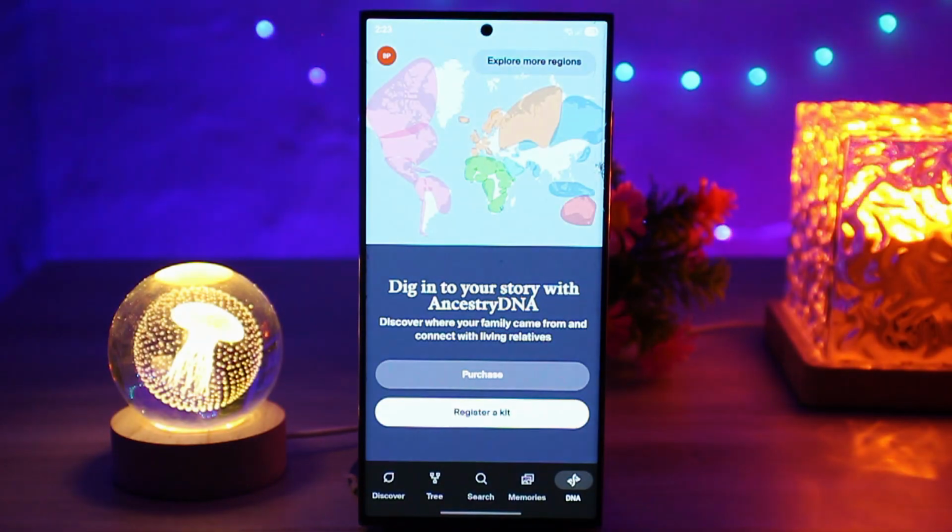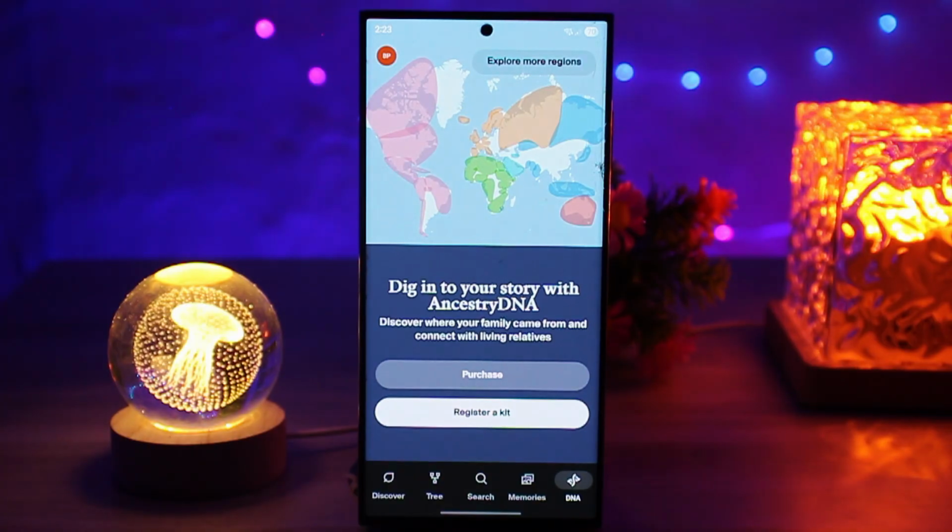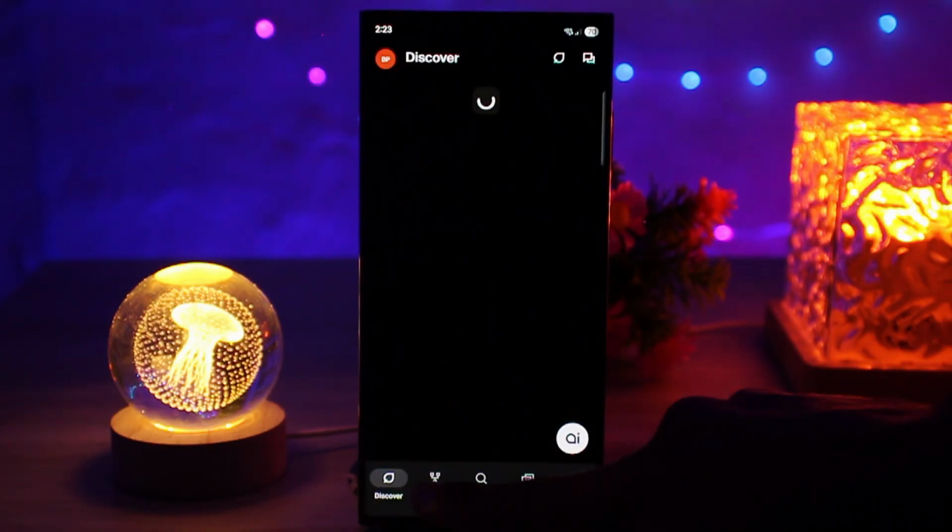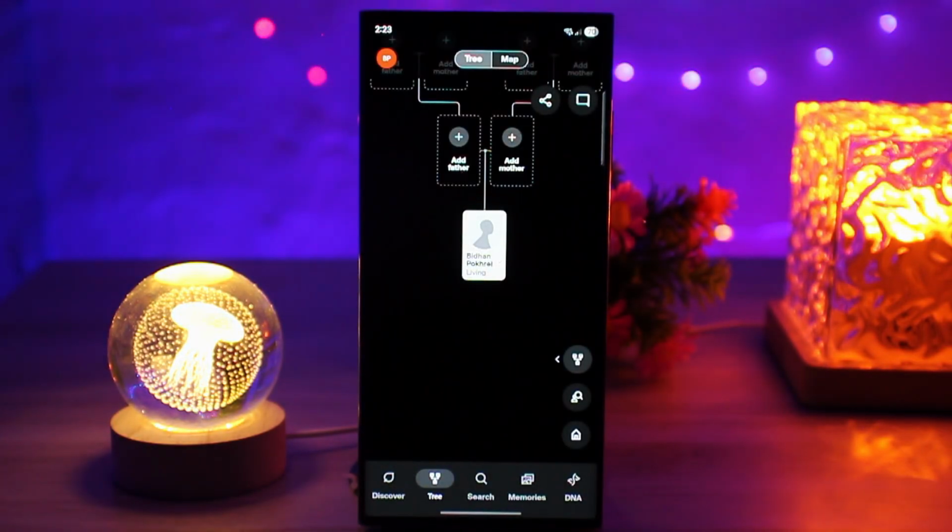After that, confirm and manage access. Once they accept, you can manage permission anytime, like letting them view or edit the tree. This makes collaboration easy and fun. And that's it, you have successfully shared your Ancestry membership with your family.